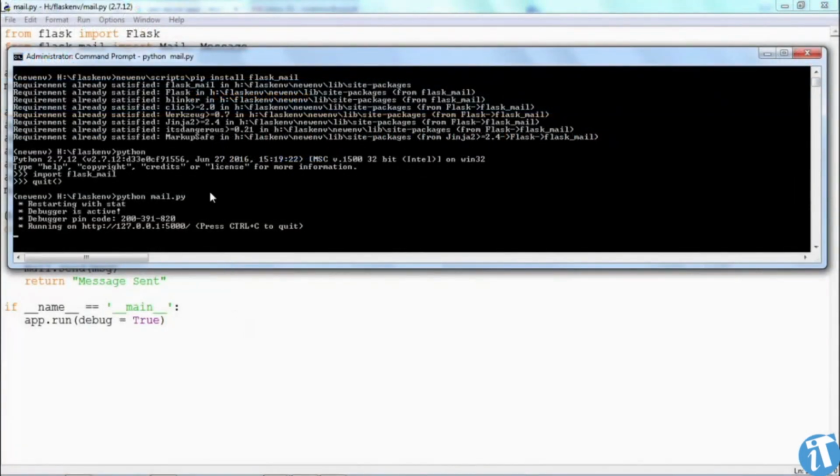Now coming back to the virtual environment command prompt, execute python mail.py, which will start the server. So the server is started. I will now go in the browser and visit this URL, localhost:5000/. So I have opened the browser and given the URL as localhost:5000/. As soon as I press enter, the message on my browser says message is sent.